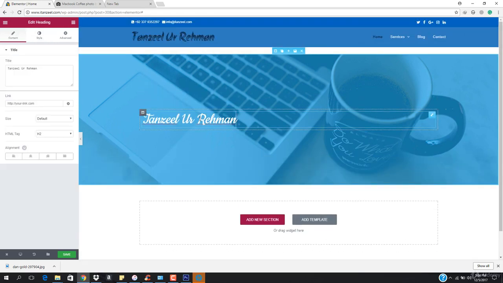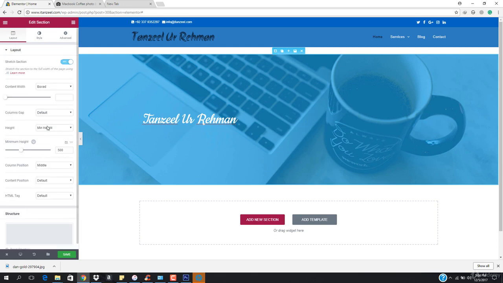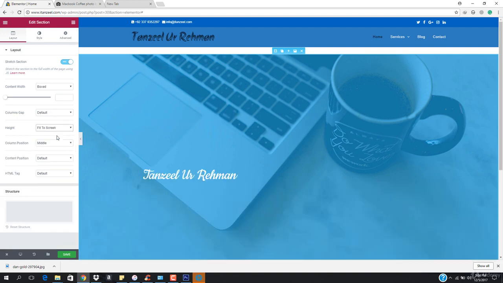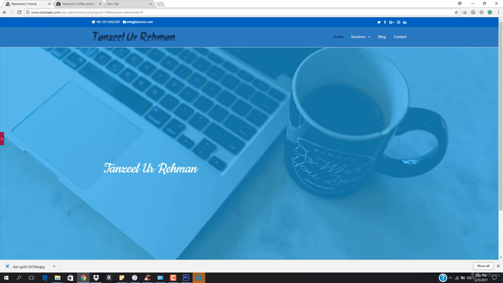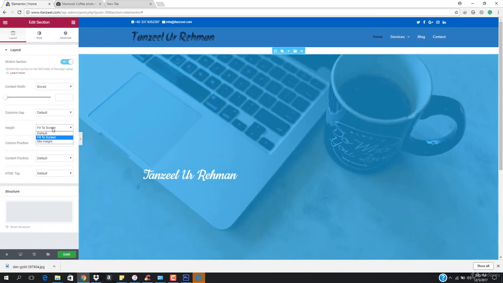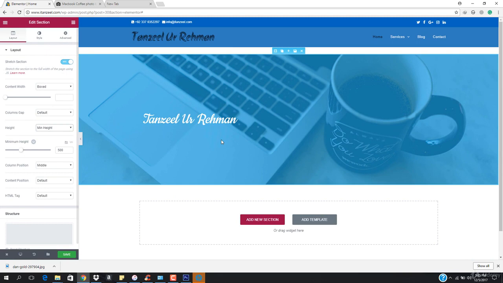So what I'm gonna do, I'm just gonna bring this to center right here. You can see that this is the whole column. This is the whole section. We have made this section, and we have given this section a height. If I come here, you can see the height is minimum height, and the minimum height is set to 500 pixel. If I choose fit to screen, then it's going to be fit to my screen. So if I just hit this, you can see that this is now fit to my screen. If you want to make it fit to your screen, you can also go with this, but I don't think it looks great on my website. So I'm just gonna go with the minimum height of 500 pixel.